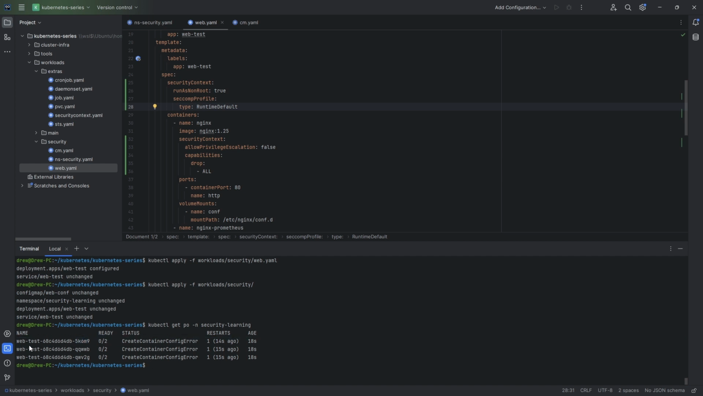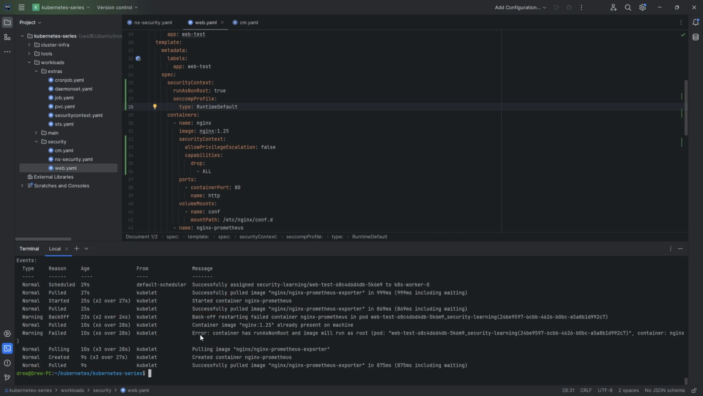And if we take a look at this, we'll do kubectl describe pod in the namespace security-learning. And there's an error. Container has runAsNonRoot and image will run as root. That's just the way the Nginx container is released. But they do provide an unprivileged container to get around it if you want to. But that exists, that's there. So, you know, make of that what you will.